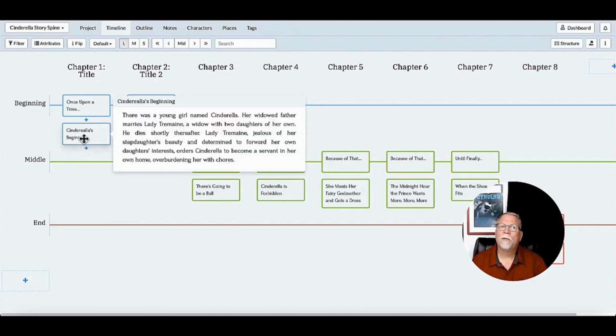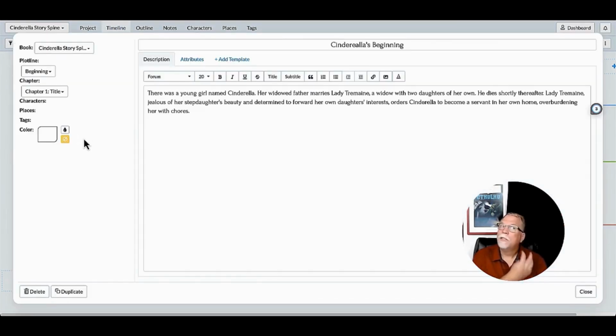This is where we talk about Cinderella's beginning. Cinderella is a beautiful, charismatic young girl. She lived with her widowed father on a luxurious estate, but he gets remarried after her mother dies to Lady Tremaine, who is a widow with 2 daughters of her own, and then her father dies shortly thereafter. But Lady Tremaine is jealous of her stepdaughter's beauty, and she's determined to forward her own daughter's interests ahead of hers.